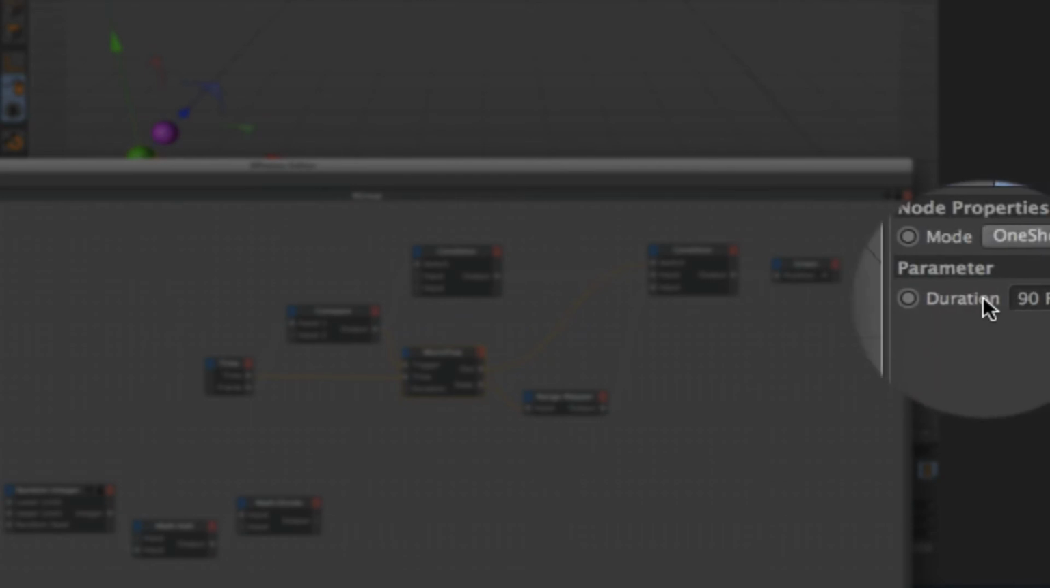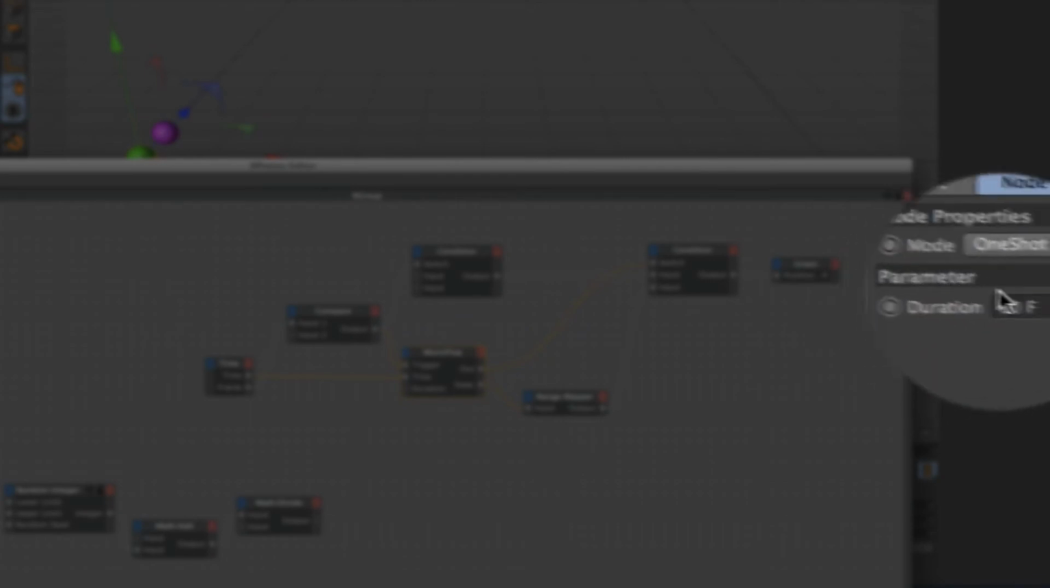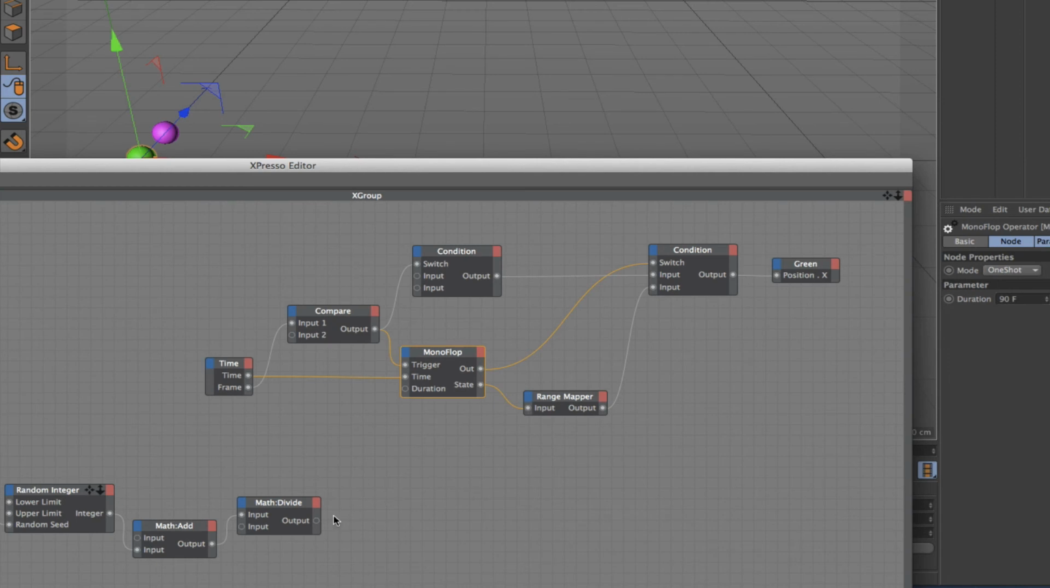Now, frames is fine when you're using the parameter box here. However, when you plug anything, and we're going to plug the output of the, well, not the divide node actually, but I'll just plug this in there as an example. So when you plug anything into the duration input of a monoflop, it must be expressed in time, as in seconds. So that's why I've done that. It's just something that you need to bear in mind.